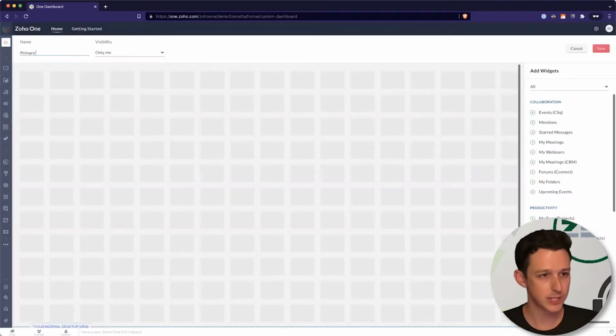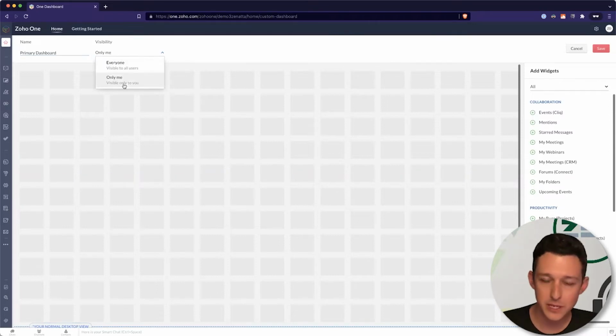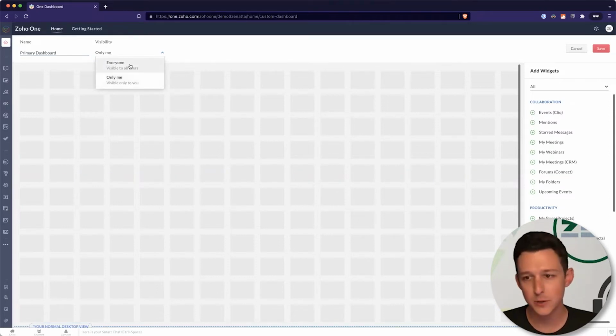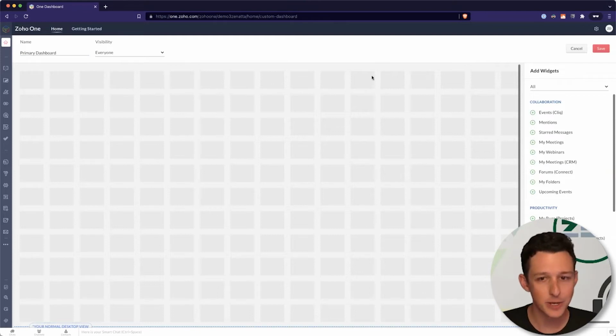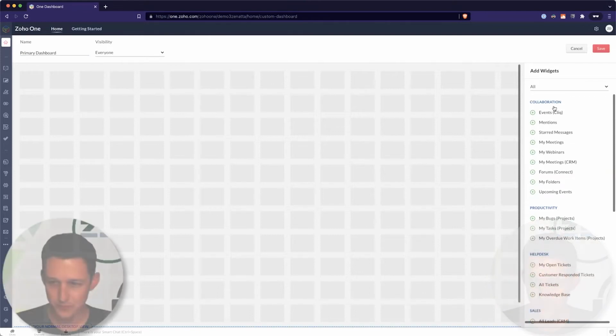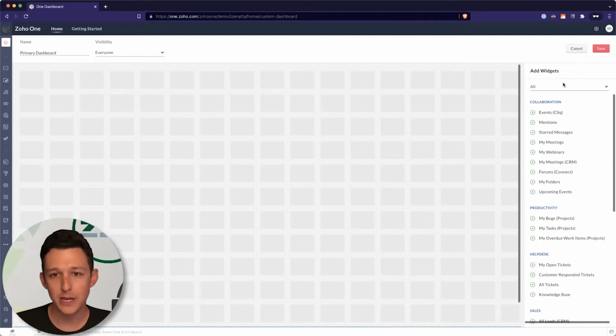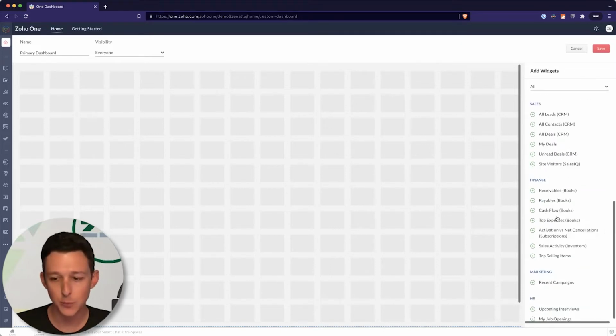So I'll call this just like our primary dashboard. I can make it visible just to me, or I can make it visible to everybody. So let's say I'm feeling generous and I'll make it visible to everybody. And then over here on the right are where we can define what we want to add to this dashboard.